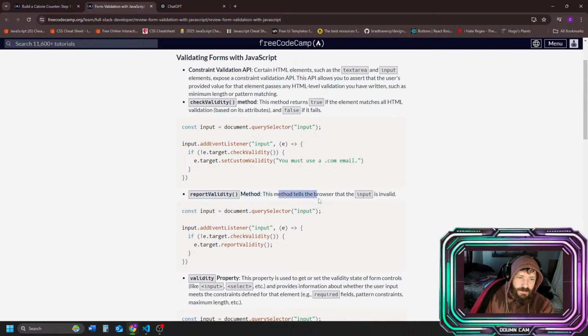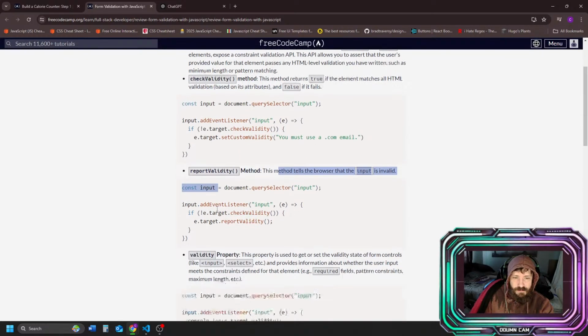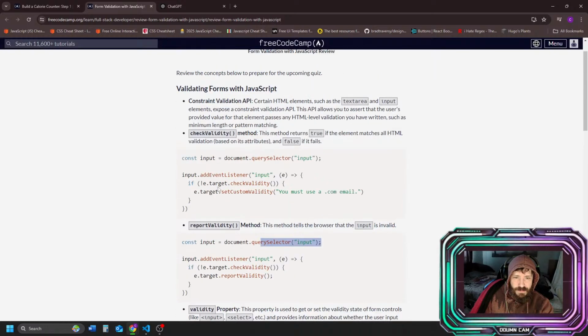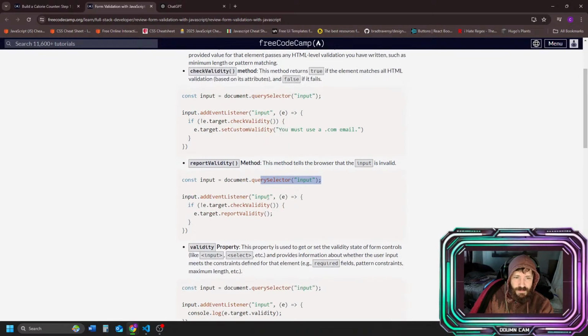reportValidity method. This method tells the browser that the input is invalid. So the input selector here, and then we've got addEventListener to the input, the event, if not e.target.checkValidity, and then reportValidity. So again, tells the browser that the input is invalid.